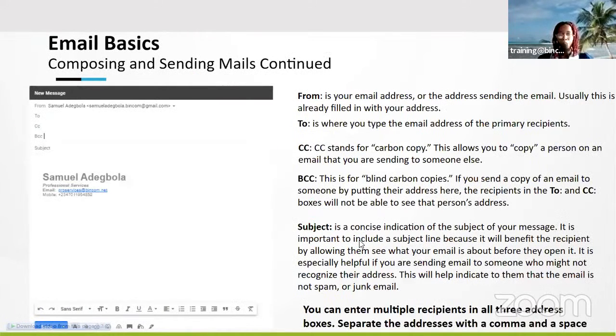And the information, like From is who you are, To is simply who is receiving the message. The CC is for the carbon copy, who is going to be a receiver of that email. And if you want other persons to receive that email, but you don't want anybody to know apart from you, you have to use the BCC as well.